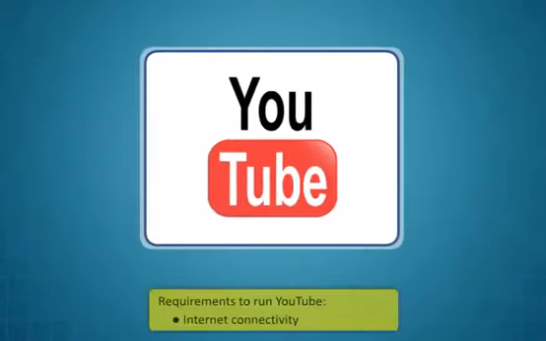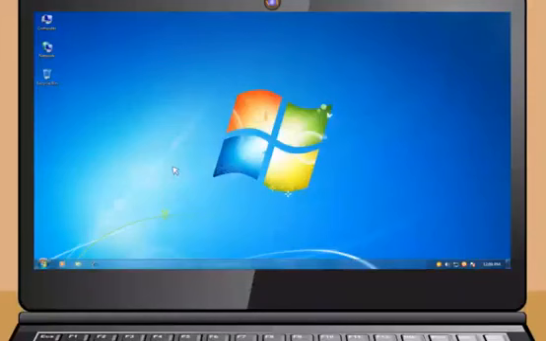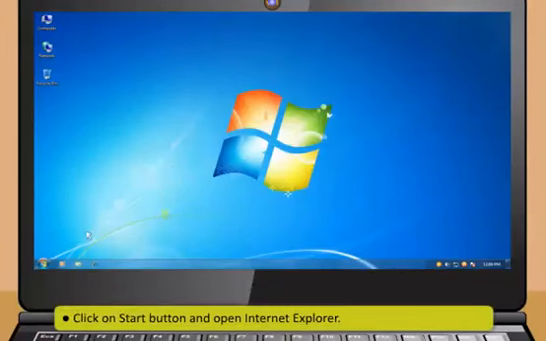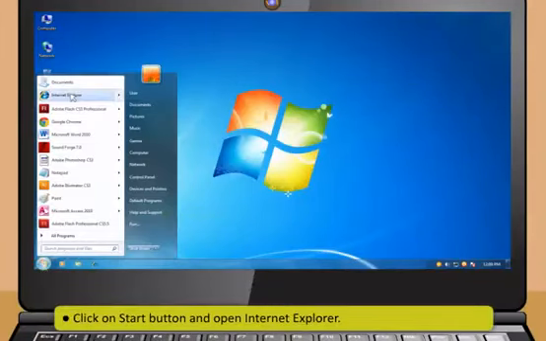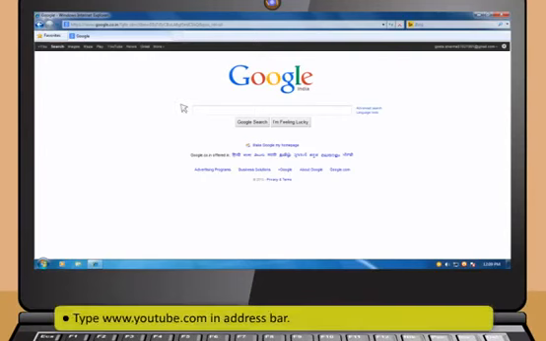To run YouTube, one needs to have internet connectivity, Adobe Flash Player, and a speaker. First, click on Start button and open Internet Explorer. Then type www.youtube.com in address bar and click on Go button or press Enter.